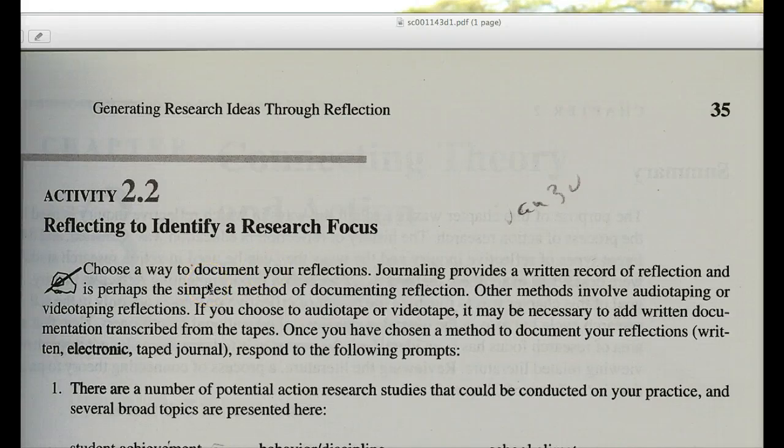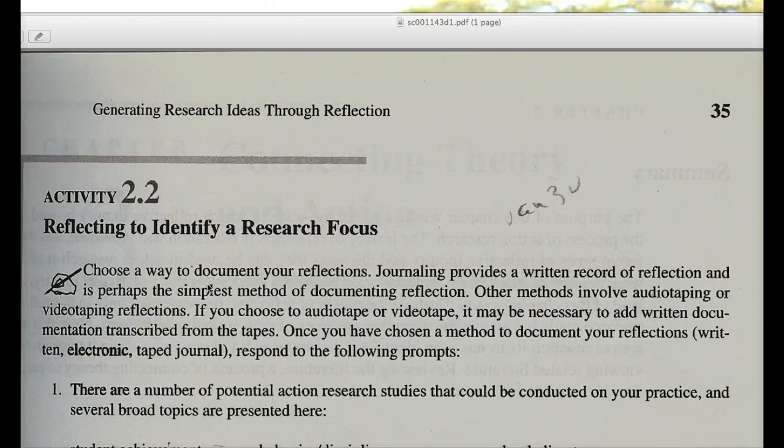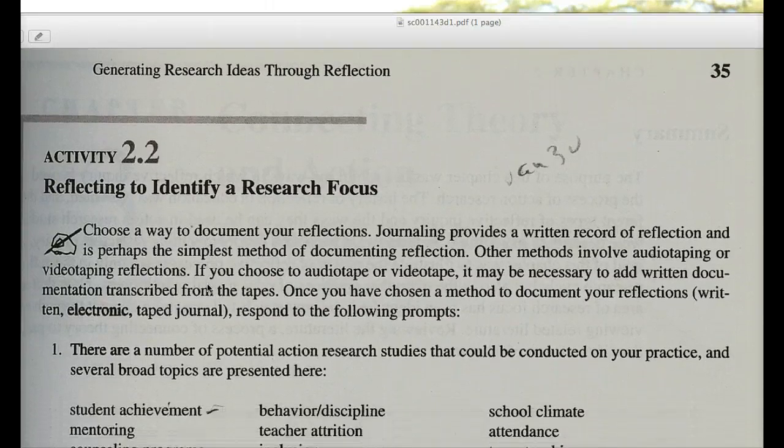Hi, today I'd like to go over activity 2.2 just to help you out. I know it's not easy to focus on research, especially if it's your first time. So notice the little icons here.